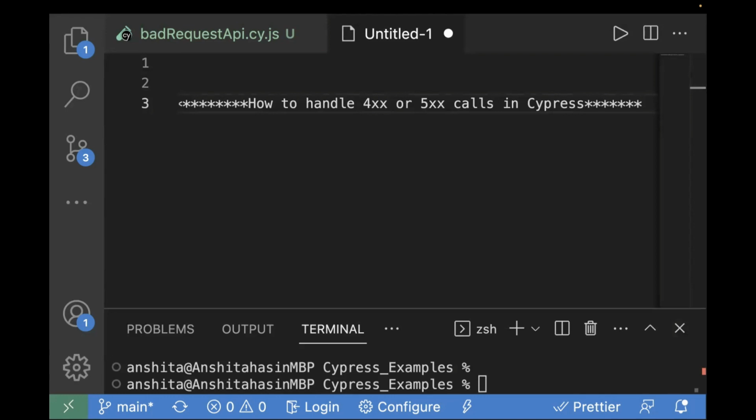Cypress by default treats any non-2xx or 3xx status as an assertion failure. So in case you're making a call and your API is returning a bad request or internal server error, by default, Cypress will fail that test case. Even if you've provided an assertion, where you want to verify if the status code is 400 or 500, Cypress will still fail that test case. So to handle this case in Cypress, we have to use an option failOnStatusCode as false. We have to pass this in our cy.request.